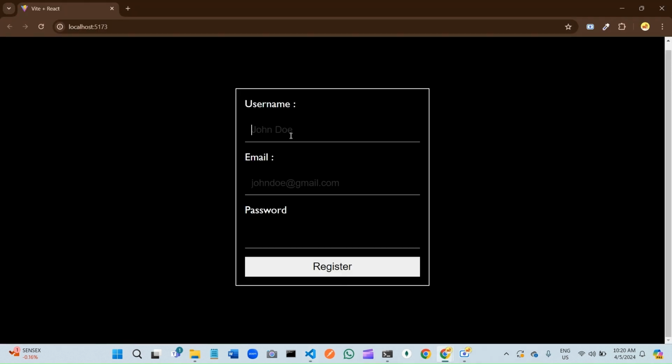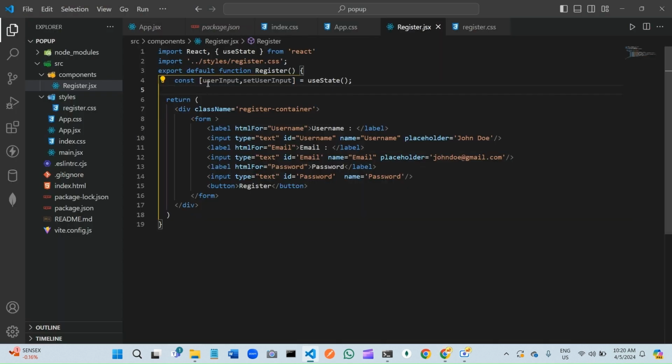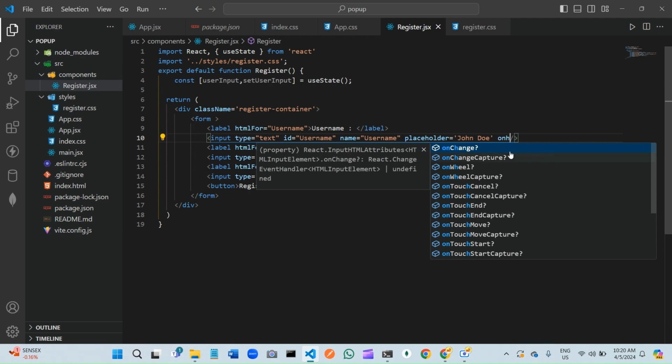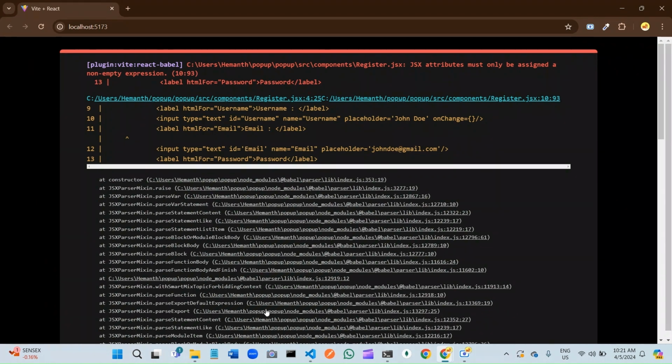So whenever the user enters something like Virat, the value of this input field changes from empty to this Virat value. In order to capture this, we need to add an onChange attribute, and we have to give a function to that onChange attribute which will be responsible for updating this value to this userInput variable. The onChange attribute will be triggered whenever the user enters some value inside the input.